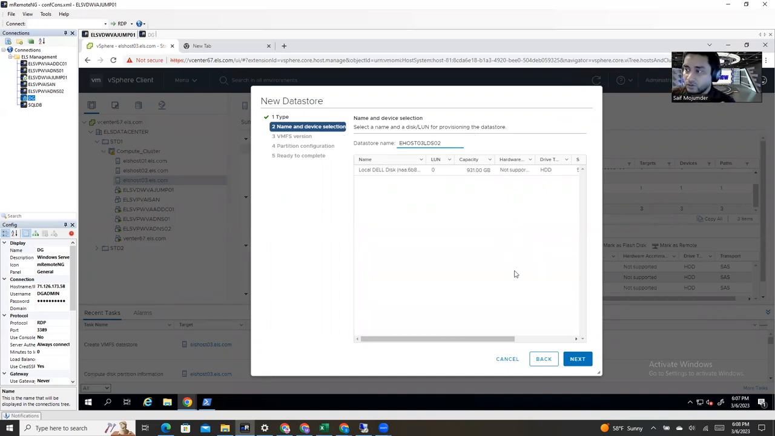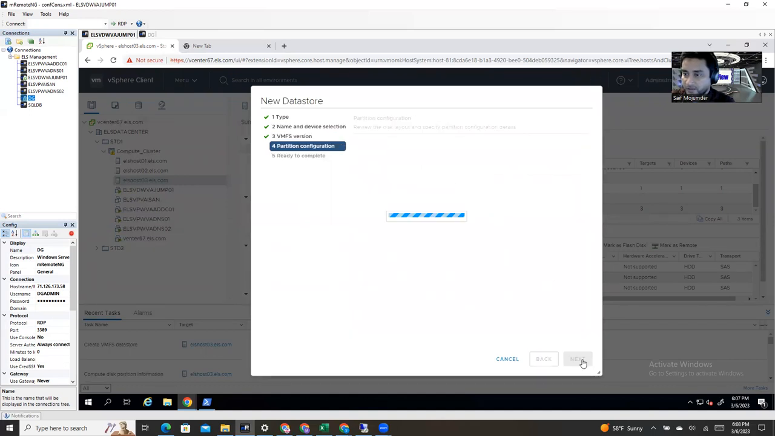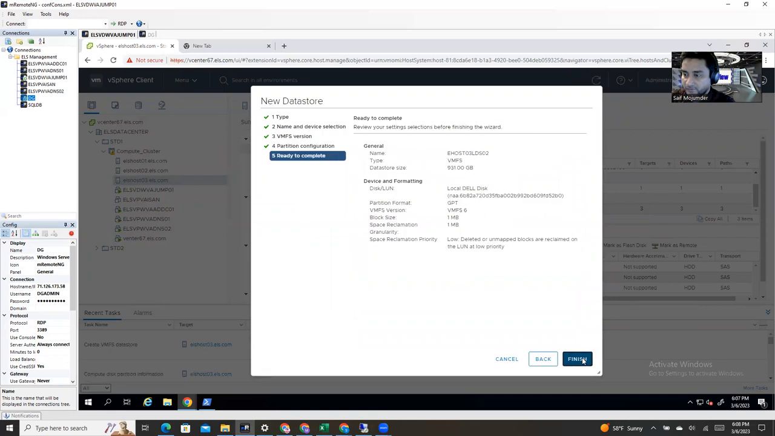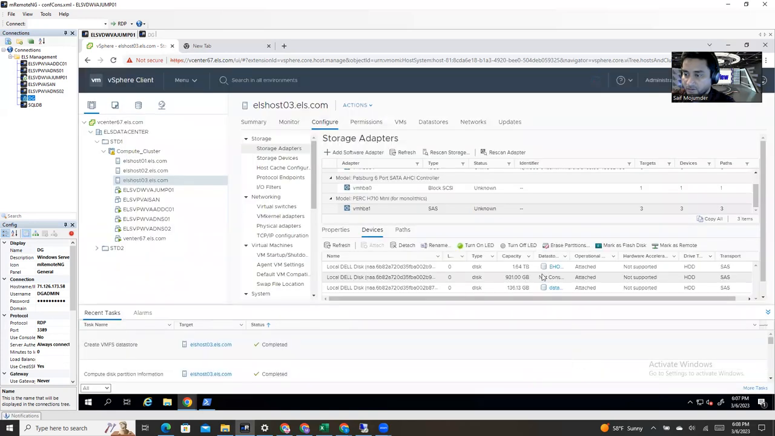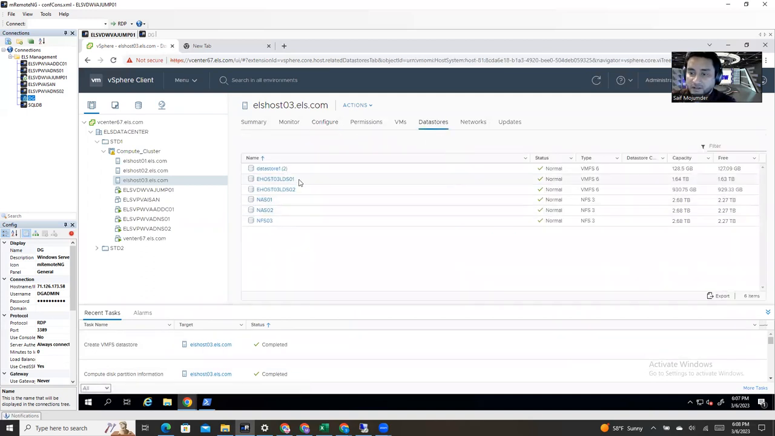This host has two data store. Click next. Okay, select this one and click next. Next, next, finish. All right, all are done. So if you now go to the data store, you're gonna see here. This is local data store, this is local store, also this is local data store.